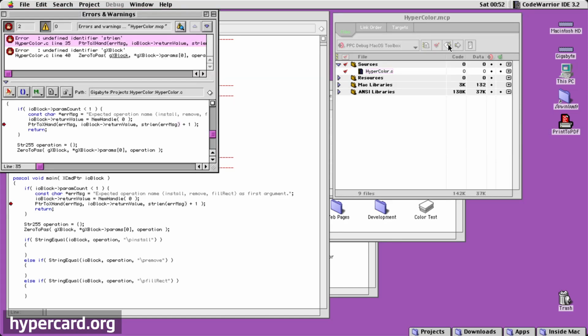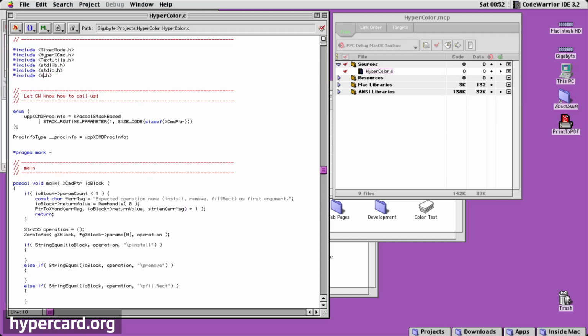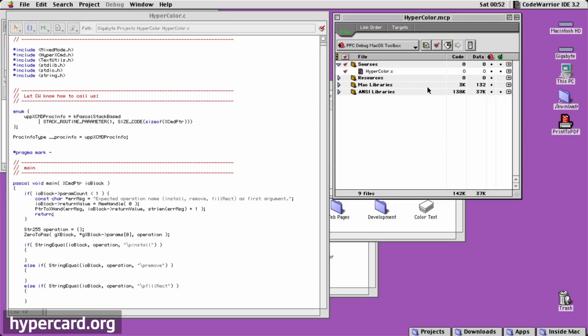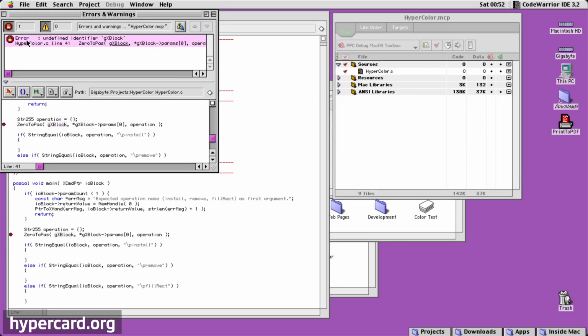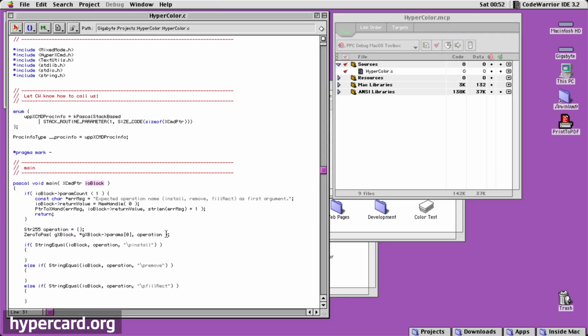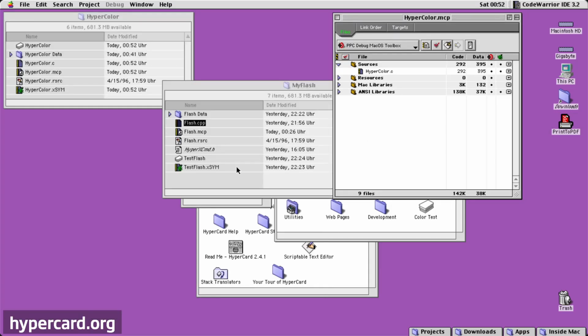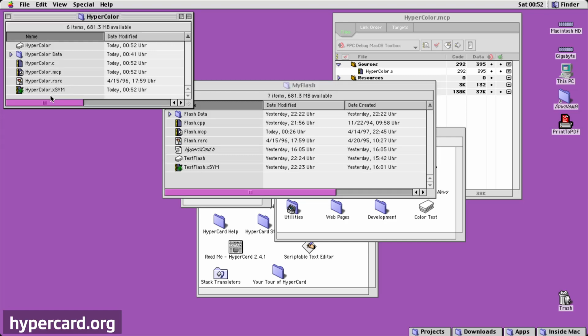Alright, and now build it again. Oh, it doesn't have strlen yet, which I think is in string.h. What was the other thing that was missing? Oh yeah, I named the block something else. Alright. Okay, we got a build, and so now we will run our hypercolor stack.